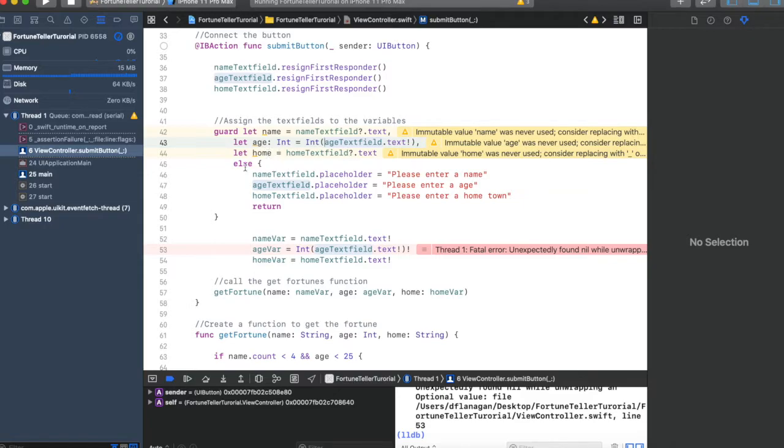Else, if there are no values there, what we're going to do is change the name text field placeholder, the age text field placeholder, and the home text field placeholder to say, please enter a name, please enter an age, please enter a hometown. The placeholder text is just that gray text that will show up inside of that text field. Another way to do it would be to put a label on there and to write this information to a label: please enter some information before hitting the button. And then we're going to return out of that.